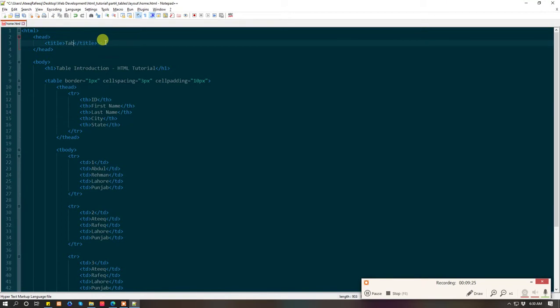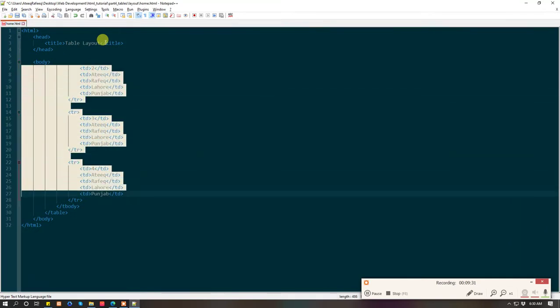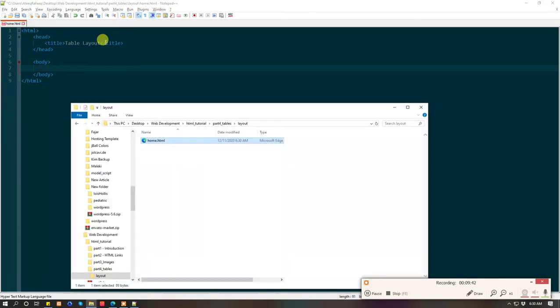Table layout. Now I am going to explain to you a little about nested tables. Nested tables are actually tables inside tables. Okay, so let's first make a table.